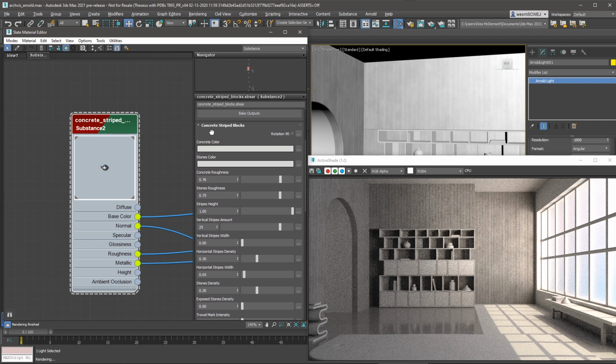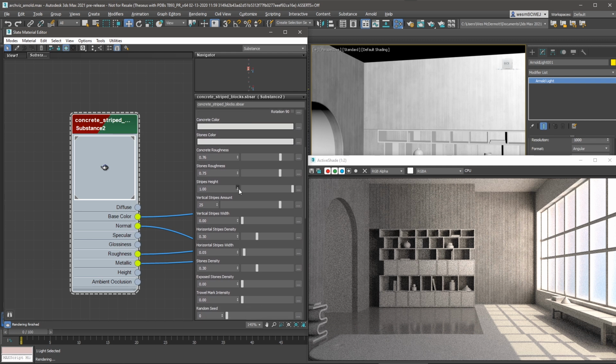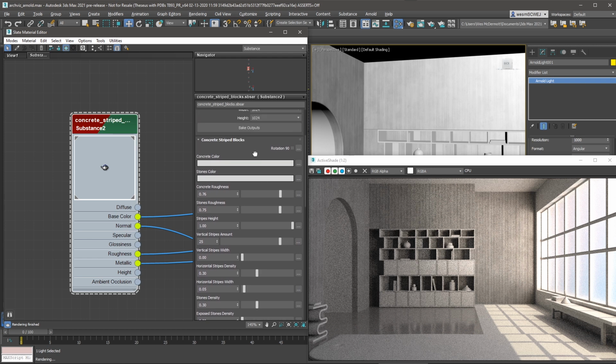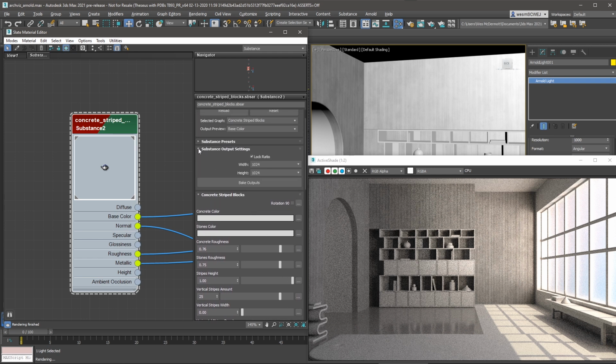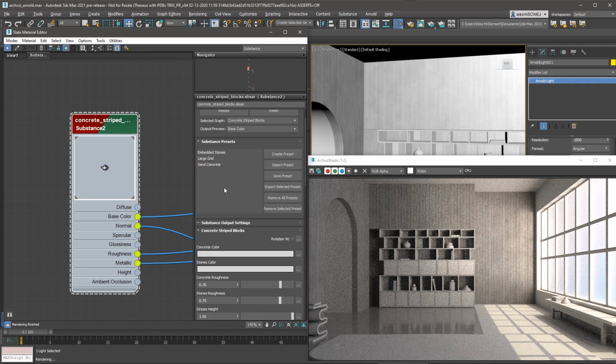And you can see here that this concrete stripe blocks has quite a few parameters that I can change to vary this texture. Now, if we scroll up just a little bit more here, let me close up my output settings and let's take a look at these presets. This preset is a manager that allows you to manage the presets. You can create, import and save presets all here within this window.